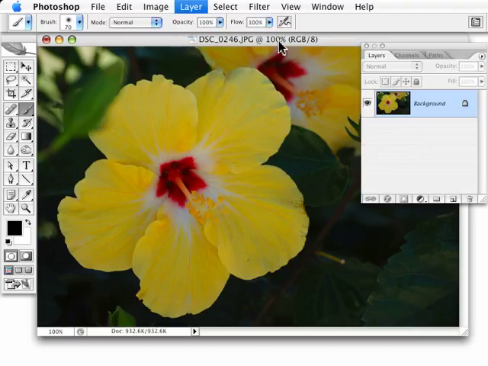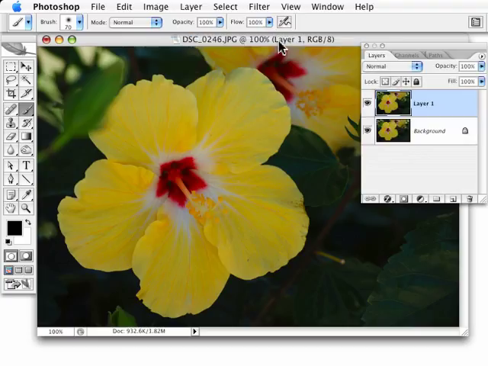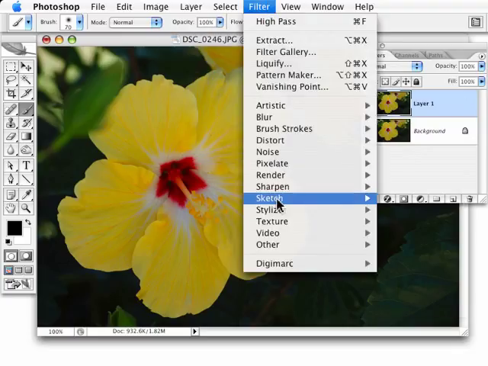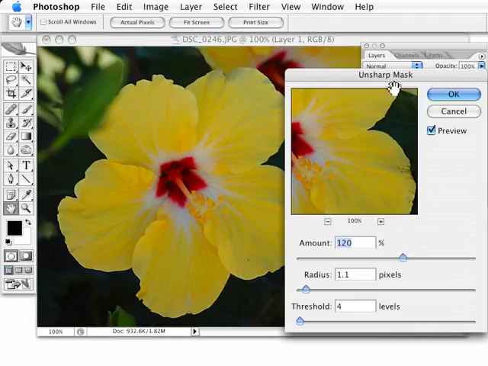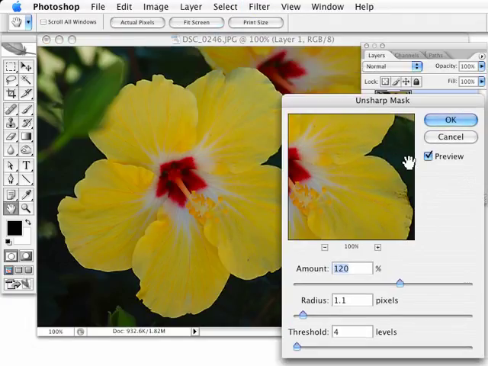We're going to duplicate the background layer, and the reason I do that is I don't want to necessarily sharpen the background itself just in case I change my mind. So one of the more typical ways of sharpening has always been to use the unsharp mask filter, which is a very good filter. And the question becomes, what settings do we use?